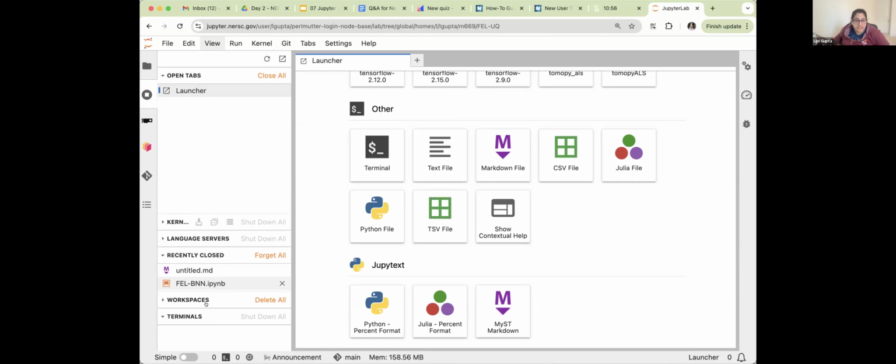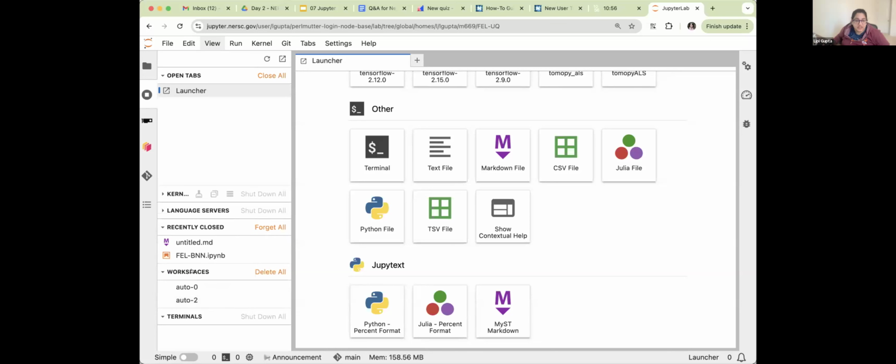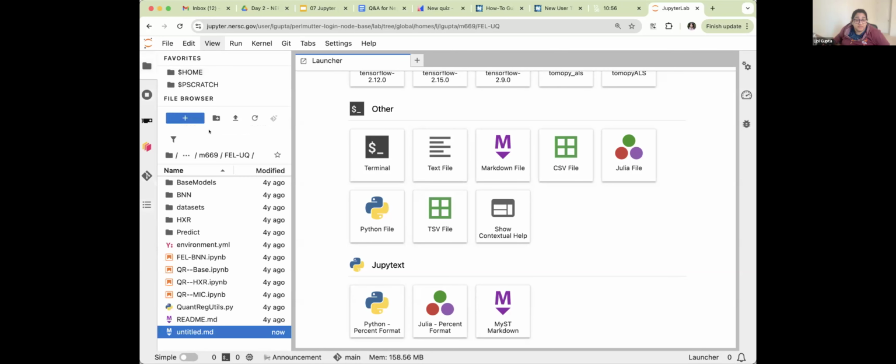Oh, that's great. There's a recently closed. That's awesome. They've added a lot of things even since the last time I was on Jupyter. So that's really cool.